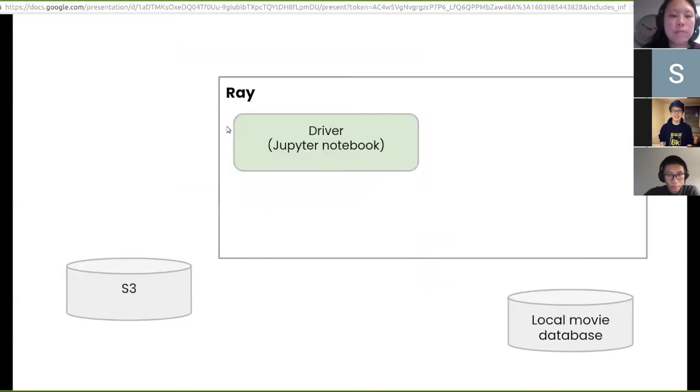So here's a diagram to help you picture what's happening under the hood. Initially, all of the movie cover images will be stored in S3, and the goal is to process their palettes and then store the palettes in a local movie database that has information that we need to access often as part of our web app.